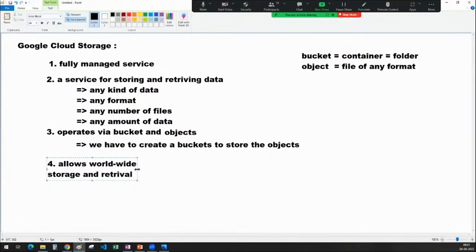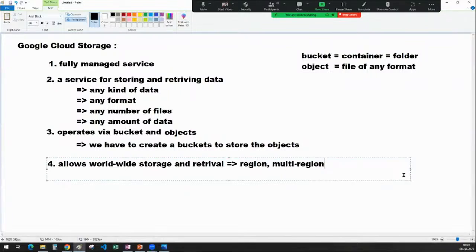Okay, what does that mean, sir? I do not know. One more basic concept is coming, sir. You have to understand, there is a concept of region, multi-region, and one more thing, dual region.